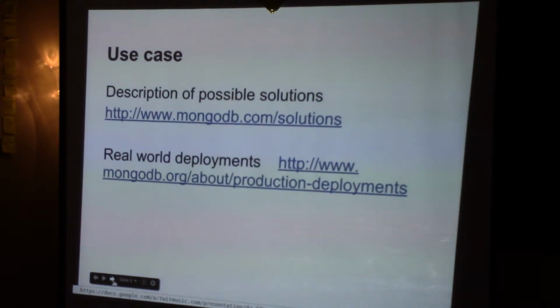The use cases for MongoDB are quite a lot. In fact, I would refer you to this URL. It's their own, and on the same page you have real-world deployments of websites and other companies using MongoDB live.